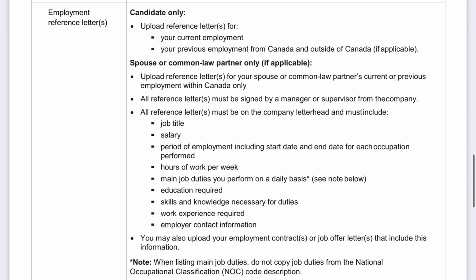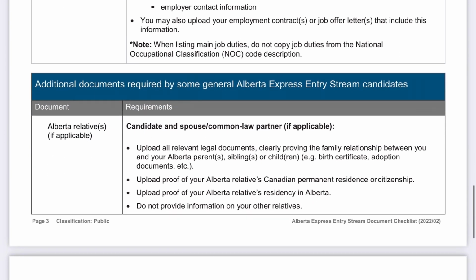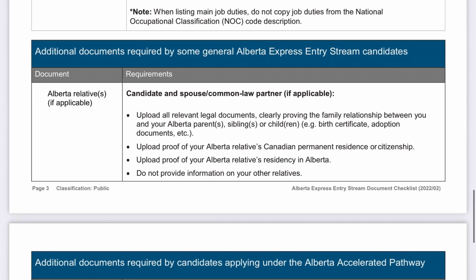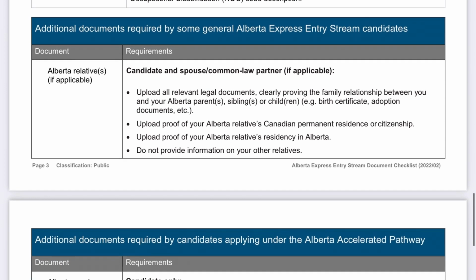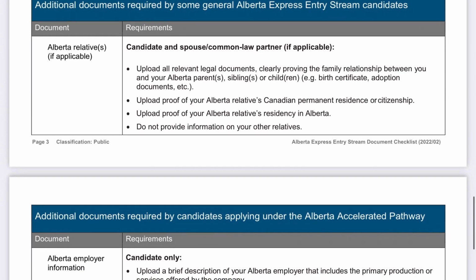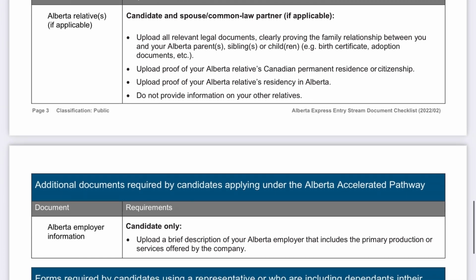Let's go to the next page. Have any relatives living in Alberta? You just have to provide documentation proving your relationship with them, and it could be various things. I've not done it personally, so I'm not very aware of this particular section, but yeah, this is an option, and this increases your chance of getting a nomination.